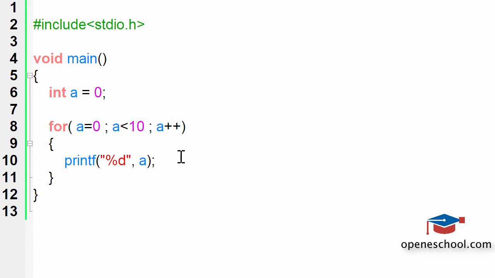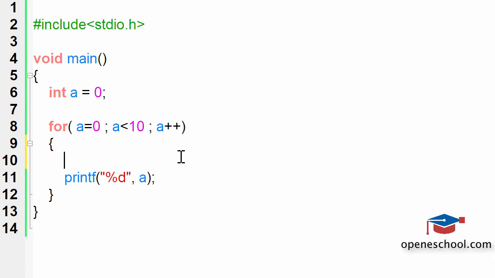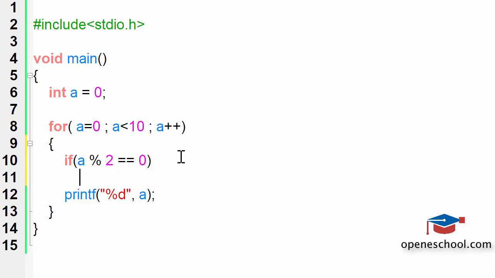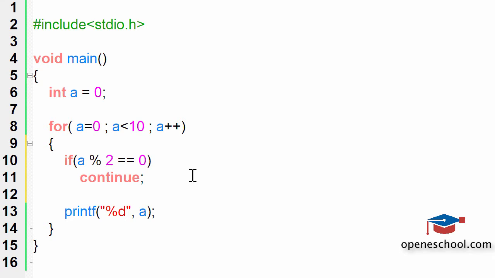So how can you use the continue statement in your program? I'll alter this logic a little bit, and I'll say if a modulus 2 is equal to 0, then continue. Now, what does this mean? This means that whenever the value of a is an even number, so whenever it is divisible by 2, then continue.